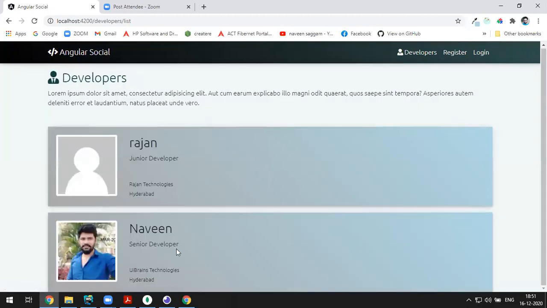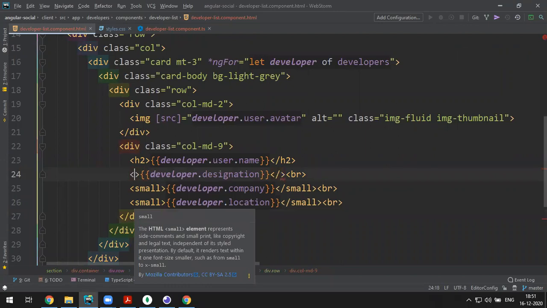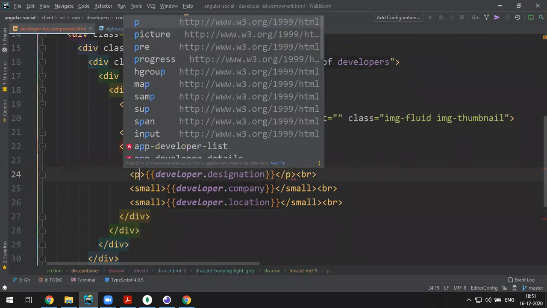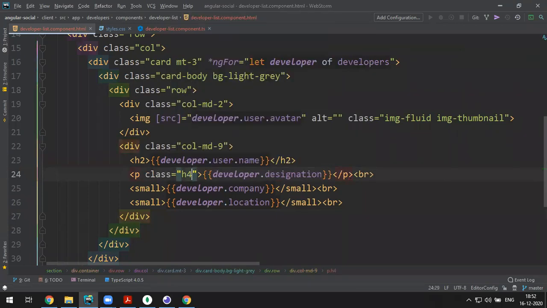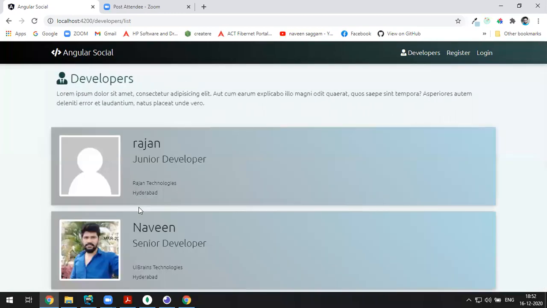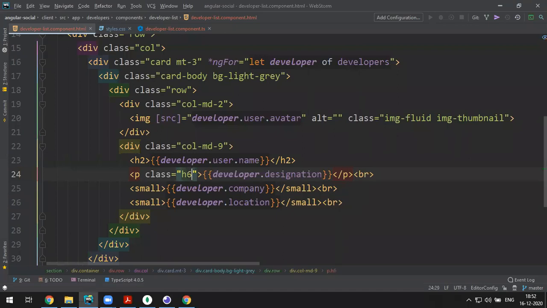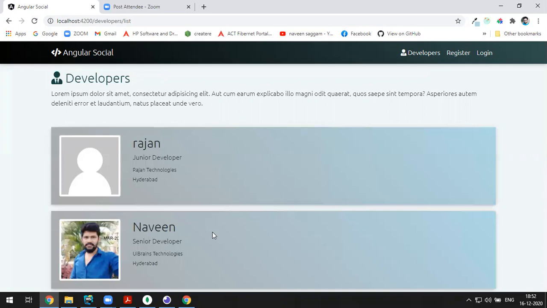But too much gap has come. It's having margin over there. So then you do one thing. P with a class called h4. So senior developer, junior developer. Okay, h6. If it's a paragraph, then no BR tag required. Okay, that's fine. That's fine.